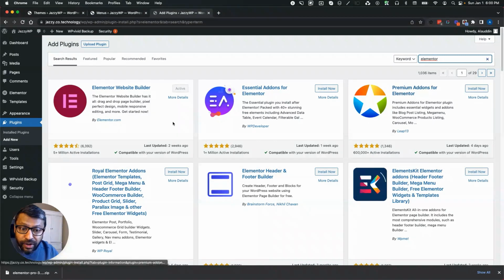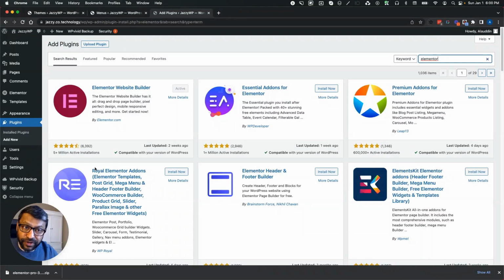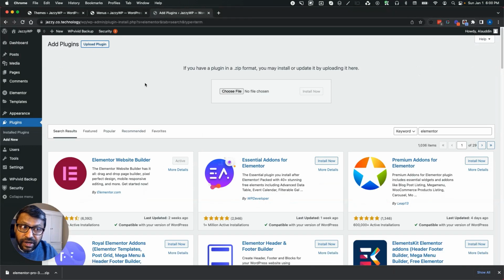So now what I want to do is upload the premium version of Elementor Website Builder. I log into elementor.com. I download the pro version. I have it downloaded over here. I would just click on upload. So this is a second way that you can install a plugin, which is through an upload. And you would just click here and then click on install.